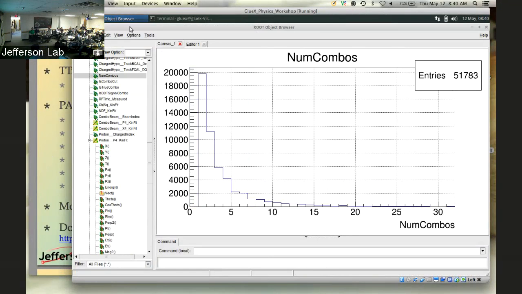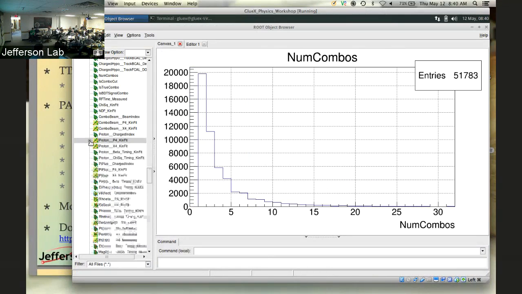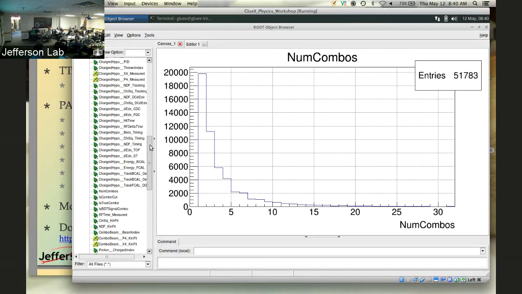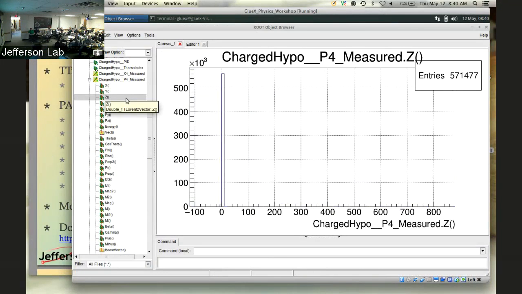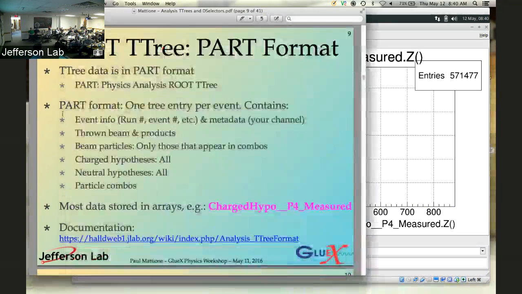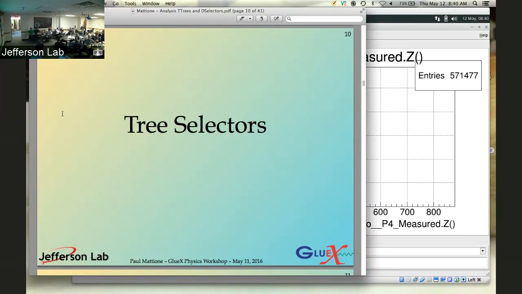This format does save everything in a compact format, but if you want to match the proton in a combination, which only has P4 kinfit, for example, back to the array back here, which has the measured Fermi momentum, it can be kind of a mess going through and handling it. So we've made software to make this easier to associate the information together. So that's where tree selectors come in.